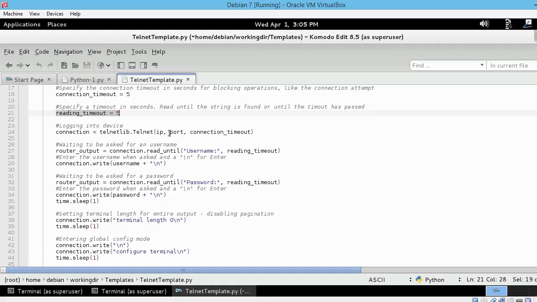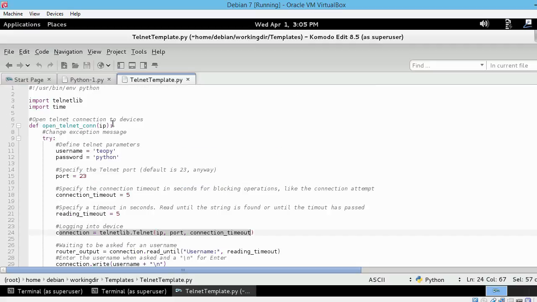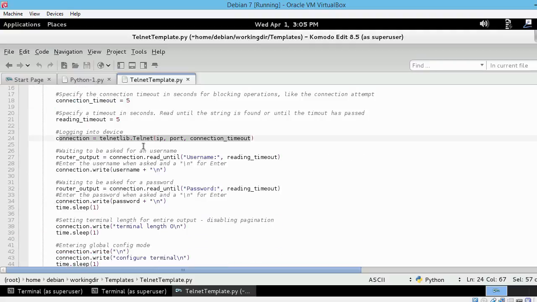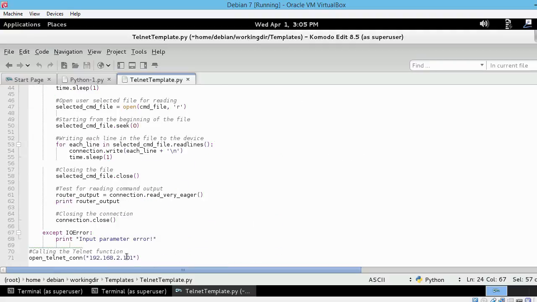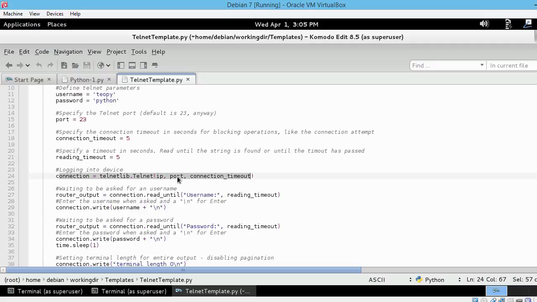So let's take them step by step from Python's point of view. First, we should open the connection to the router. This is accomplished by creating an object called connection and using an instance of the Telnet class and passing the IP variable right here, which is the address we are going to give as an argument when calling the function down here. Then we have the port number and the connection timeout.